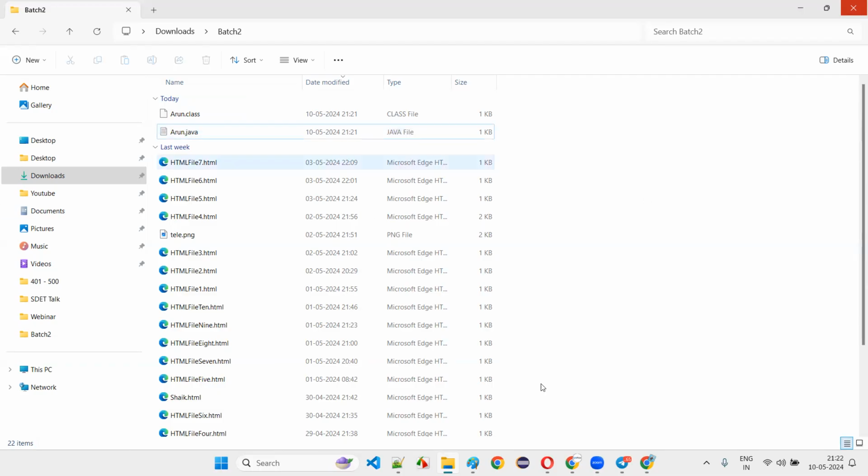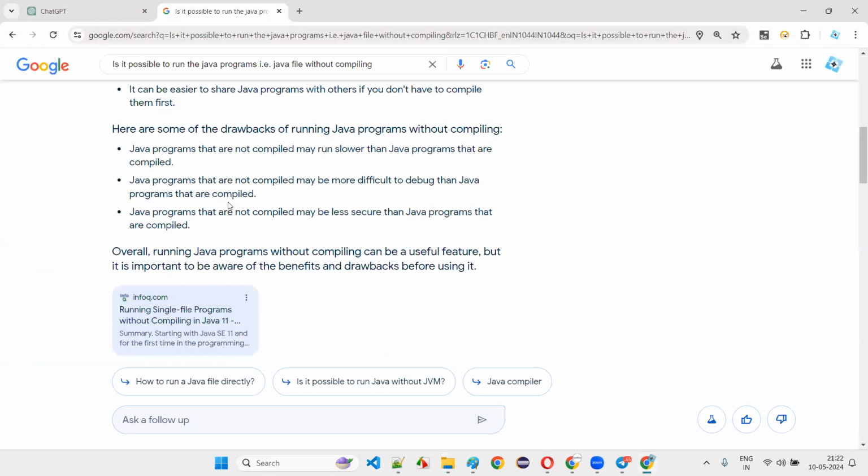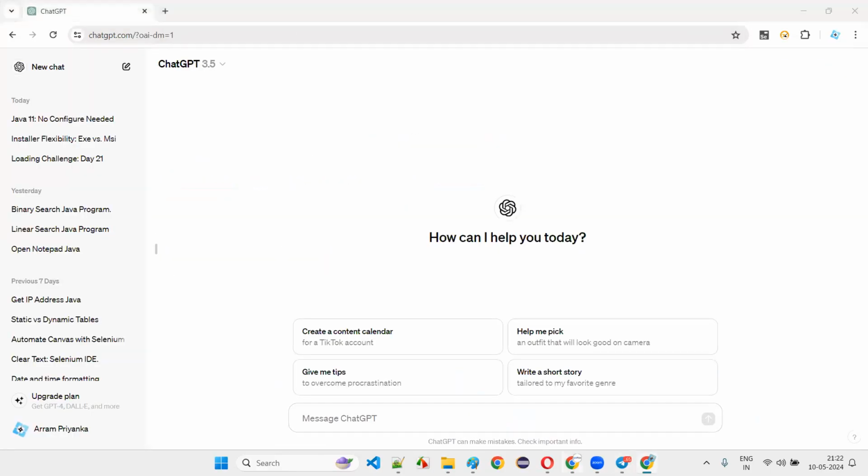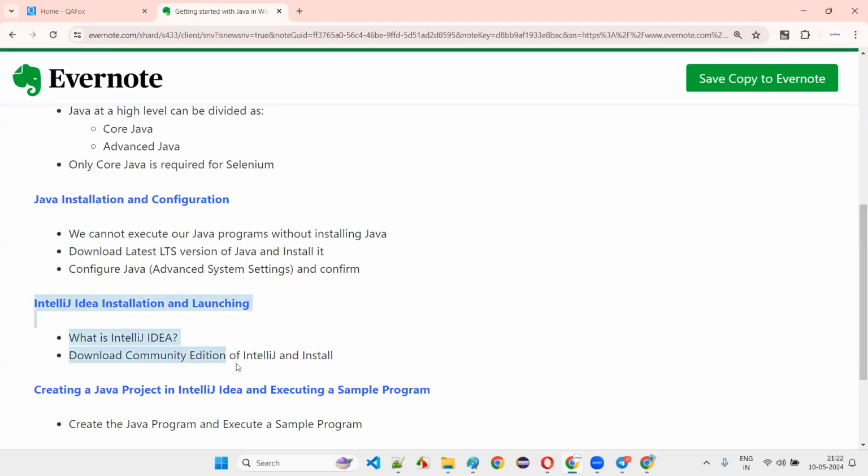For this purpose, we have a lot of editors in the market, guys. Advanced editors, we can say. There are some different advanced editors in the market. Some advanced editors are Eclipse IDE.